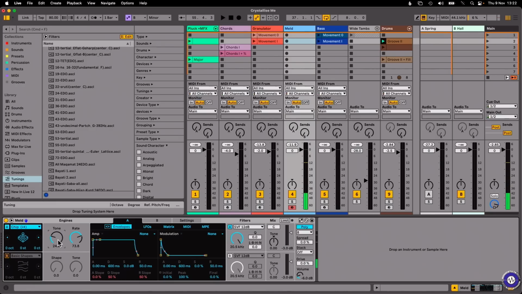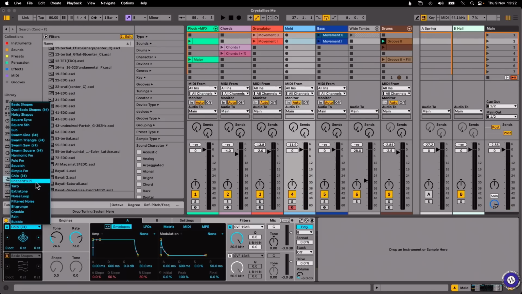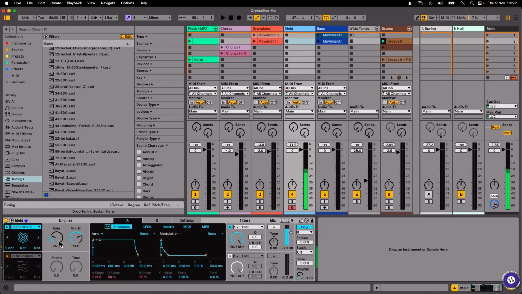So they each kind of have their own way of working. There's even some weird things like a Shepherd tone oscillator that just generates a constantly rising or falling tone. Very handy for stuff.